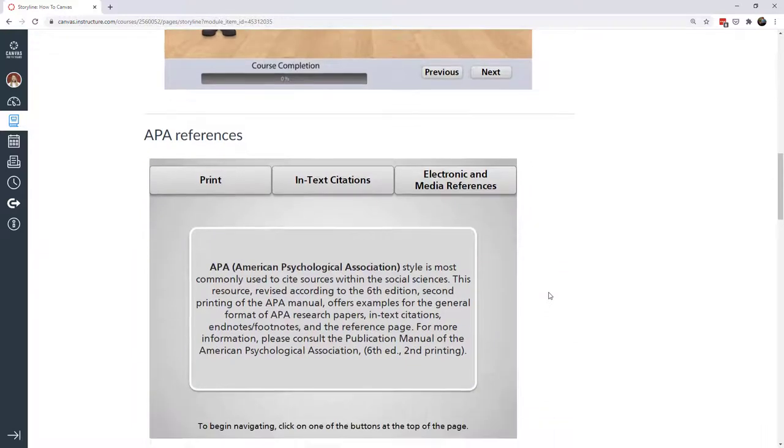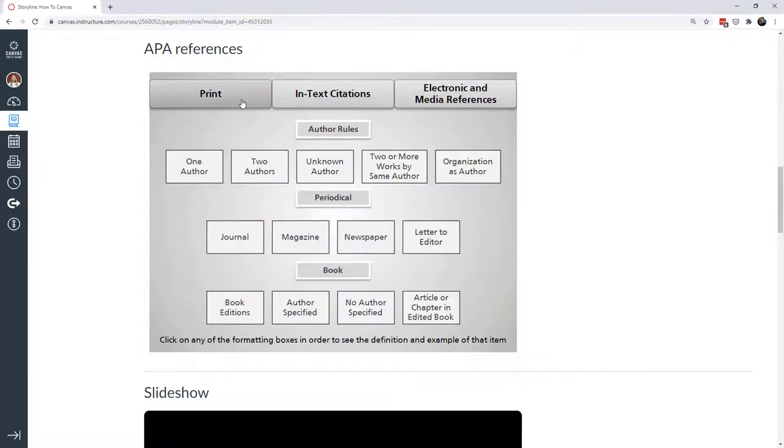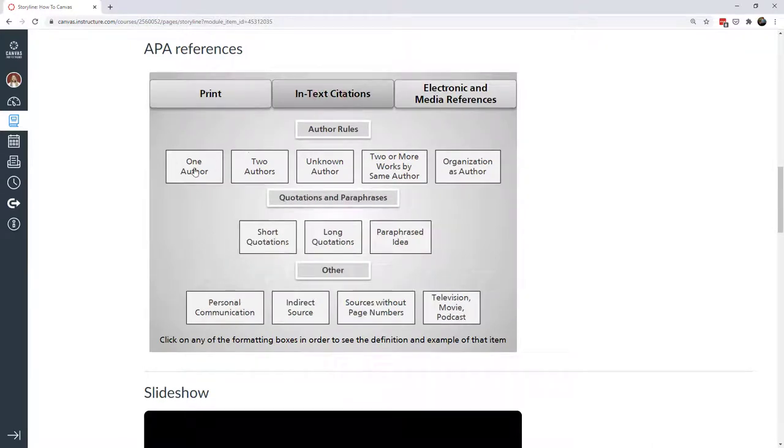Another interaction that I made, and this is for our academic support center. They wanted to have different APA references so that students could have help with citations and things like that. And so I had various types of APA references that they can use. And then as they click on these, they can hover over and then it would provide them information.